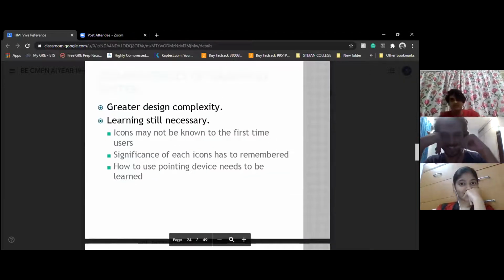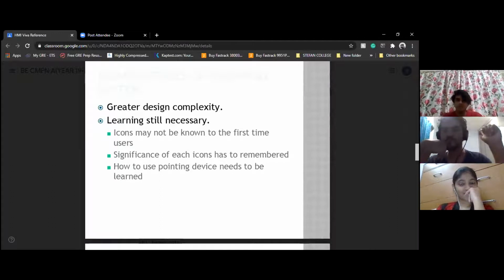Okay, so now the disadvantages. The disadvantages are greater design complexity, as in it's not easy to design a UI keeping all of those things in mind. Learning is still necessary. Some people may not know the use of the icon or what the icons represent. The significance of each icon has to be remembered, and people need to learn how pointing devices work.